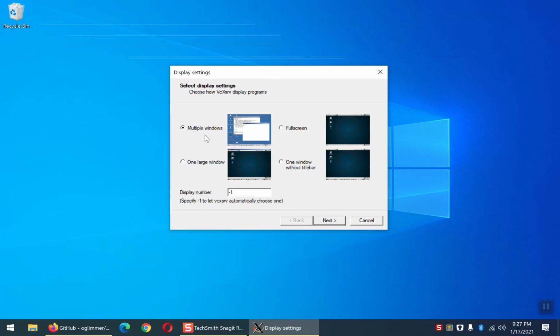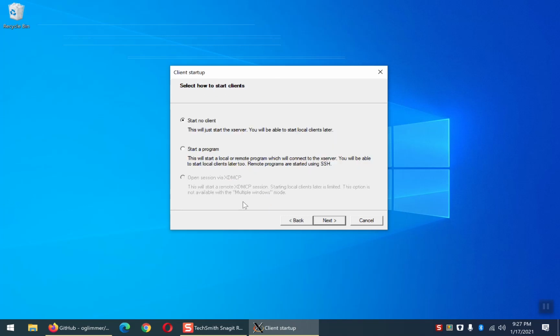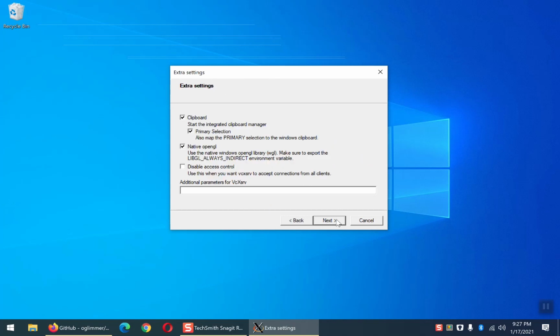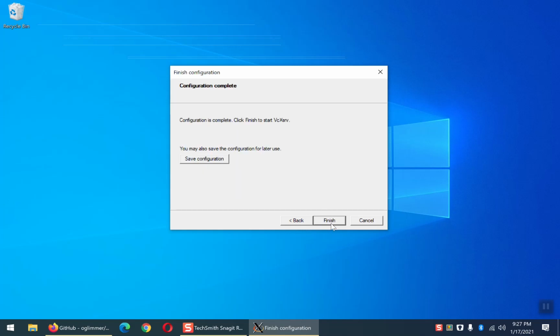This is fantastic, and you will see later why. Display number -1, that's perfectly fine. We don't need any of those here. Native OpenGL, I mean, you can run it with or without. It's a bit more complicated to run it with, so I would recommend to remove it. For me, it never made a difference whether this is checked or not. And we need to disable the access control. So check this one, uncheck this one, then click next and finish here.